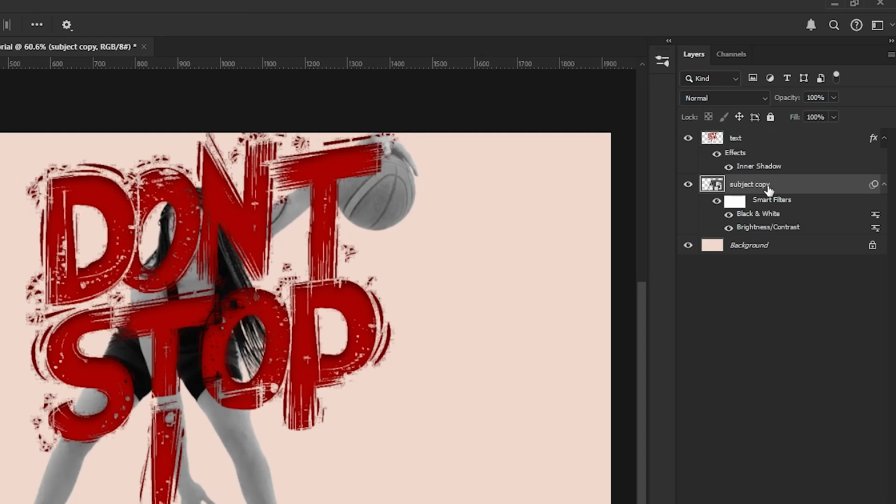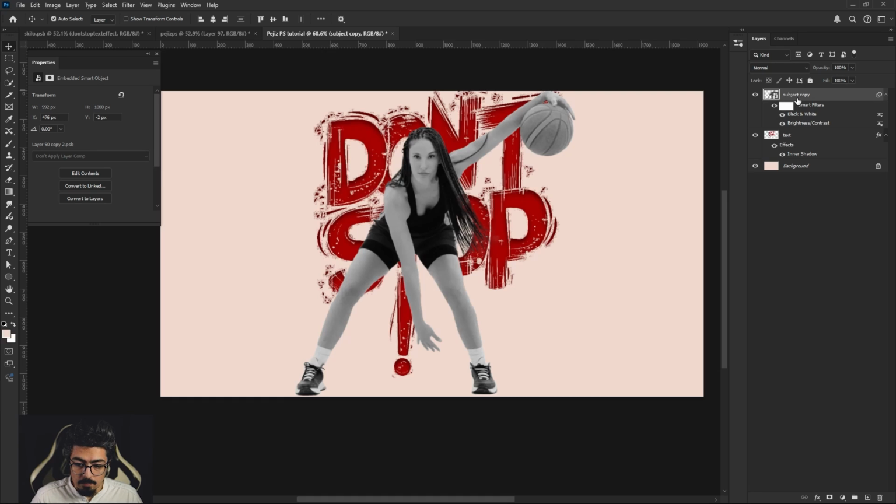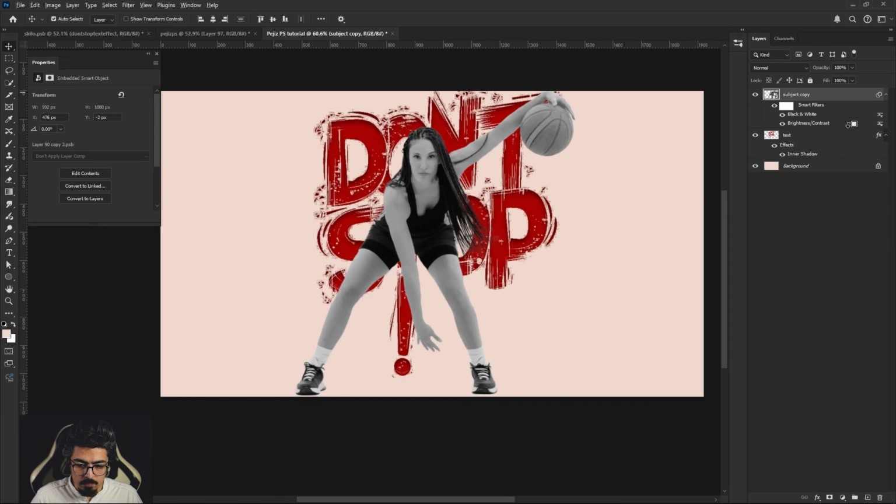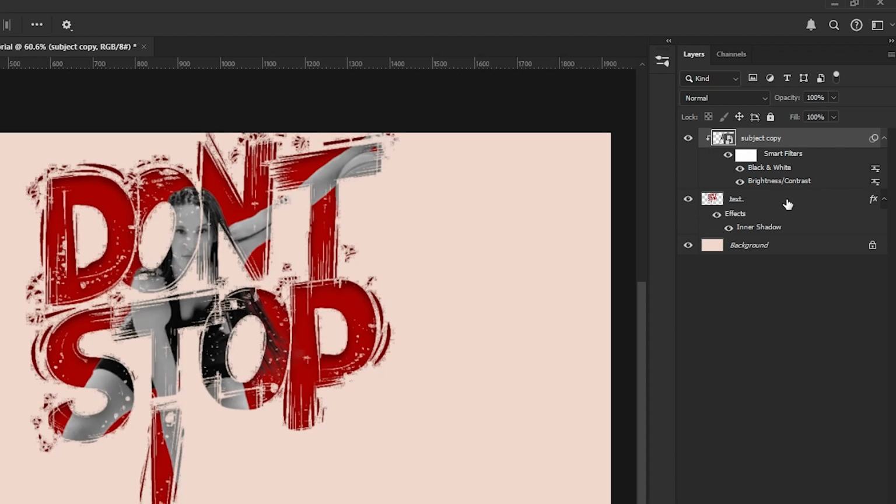Now go back to the layers panel. This time activate the subject layer, drag and drop it to the topmost layer. And after that, press Alt on your keyboard, move your cursor just right here between two layers and a single click just like this to do the clipping mask process.